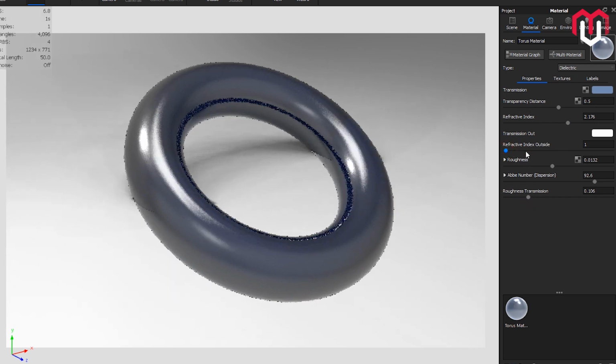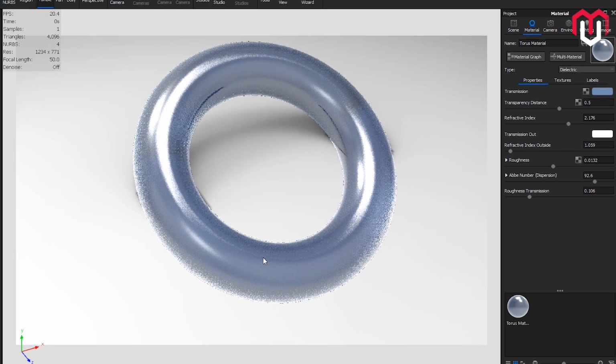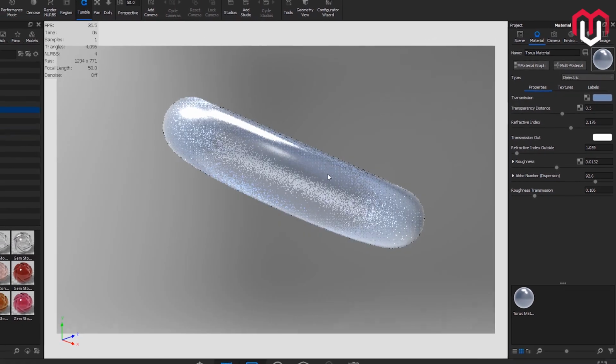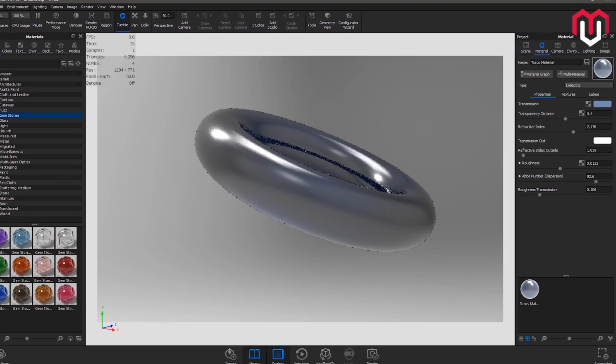A value of 0 will disable the dispersion effect entirely. A low value will show heavy dispersion. As you increase the value, effect will become more minute.